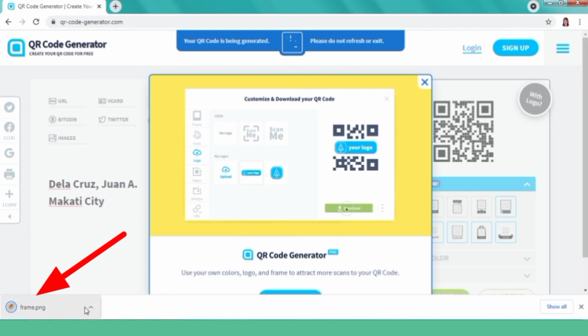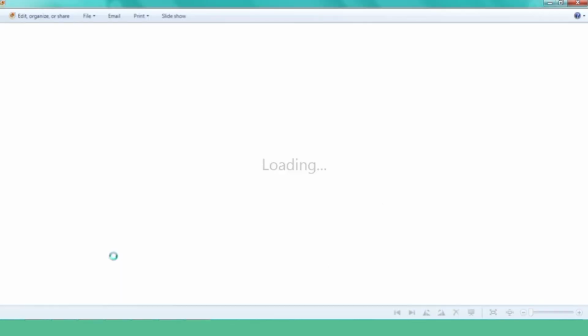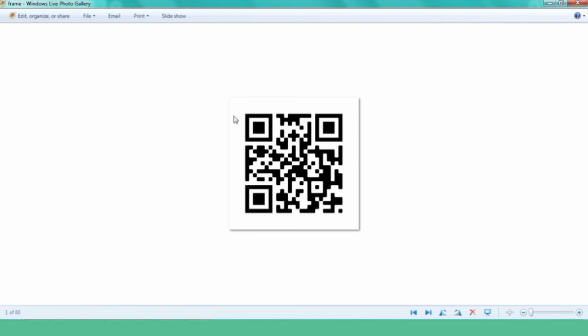On the left side, lower left, you can see that your QR code is already downloaded. So here is now the QR code that you generated. You just have to save it or rename it.